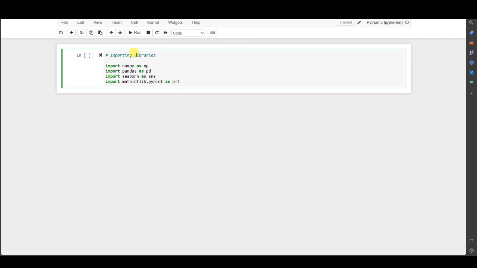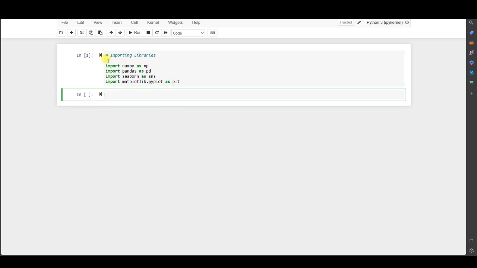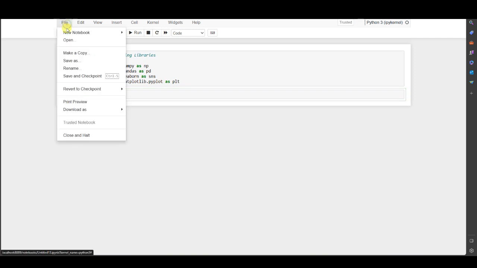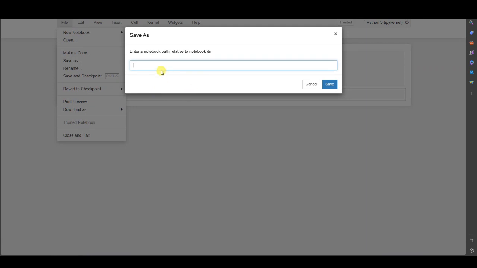Okay, we already imported the libraries, so we need to run, execute that. We can run here, or press Shift and Enter to run automatically. First we need to save the notebook. Save as, data clean exercise.